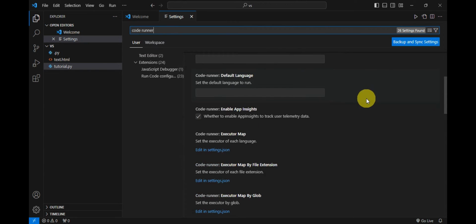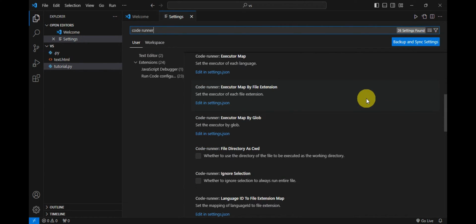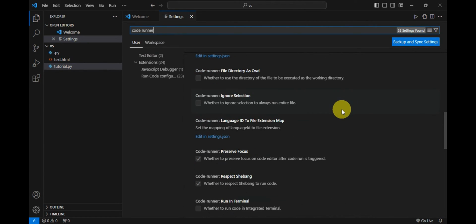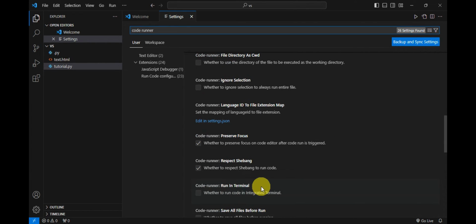We'll just need to scroll down in here until we find the Code Runner: Run In Terminal. So this is the right one. This is whether to run code in integrated terminal. It has to be checked in here, like the other one in here, so that it would go ahead and work your Code Runner. So that's just basically it on fixing your Code Runner not working in Visual Studio Code.